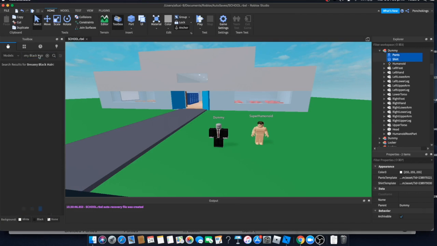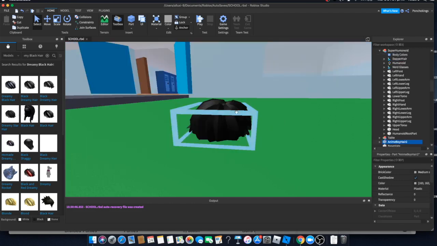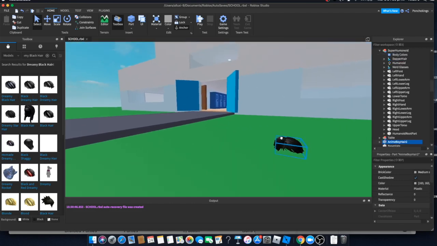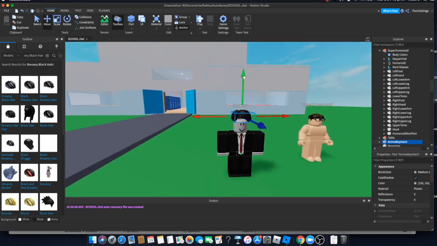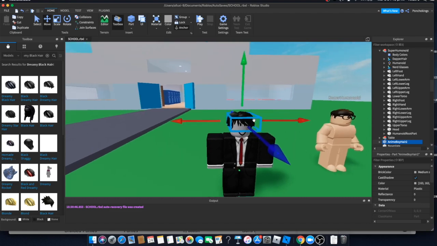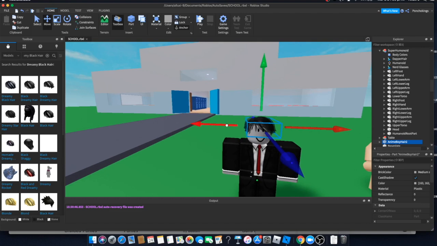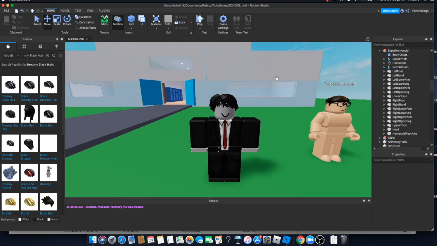It's pretty much someone already made it, so yes, you can. Right here we have the black dreamy hair, so we can just go ahead and take it. We're gonna drag it, we're gonna put it over our character's head, and we're gonna move it just to make sure it actually fits. Move it as much until you like how it looks. And yes, I think that's good.